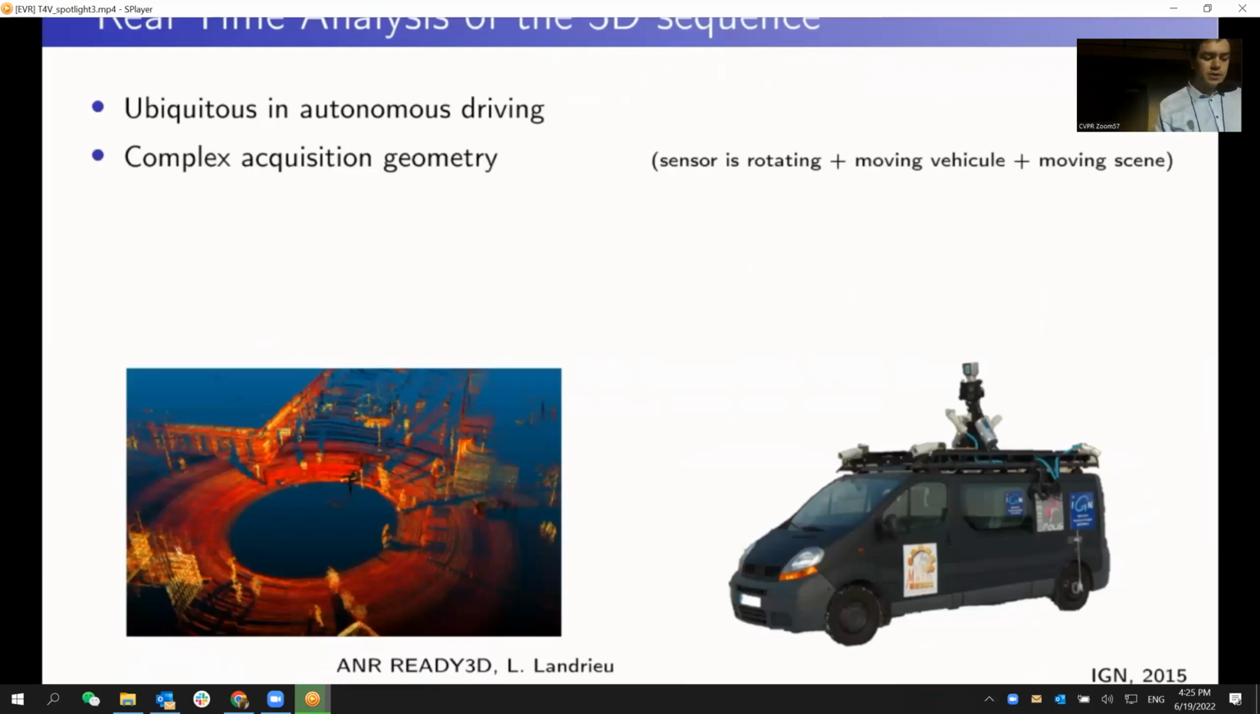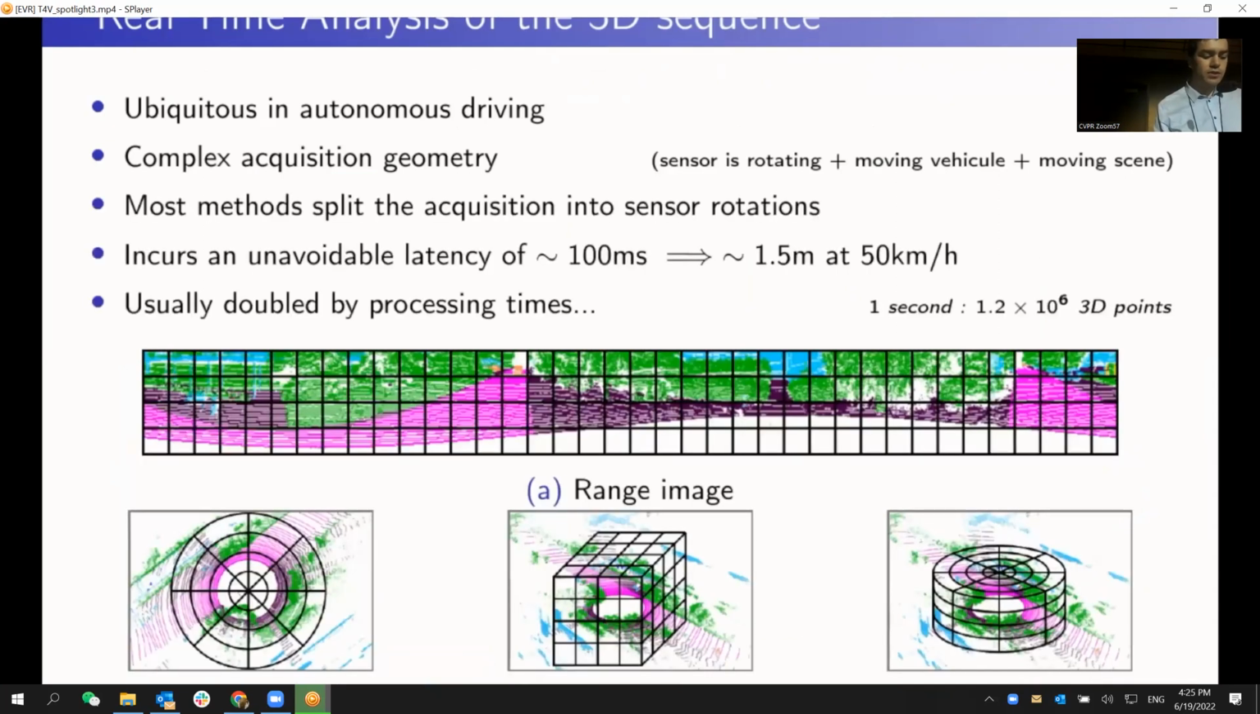Real-time analysis of 3D data sequences is crucial as LiDAR sensors are becoming ubiquitous in autonomous driving. However, rotating LiDARs have a very complex acquisition geometry, as the sensor is rotating at the top of a moving vehicle and the scene moves around the sensor. In order to have consistent inputs across time, most methods split the acquisition into sensor rotations and then process them using either range images, 2D polar grids, or 3D partitions. Doing that, they have an unavoidable latency of 100 milliseconds, which corresponds to the rotation frequency of the sensor. This latency corresponds to 1.5 meters at 50 kilometers per hour, which is prohibitive for autonomous driving.